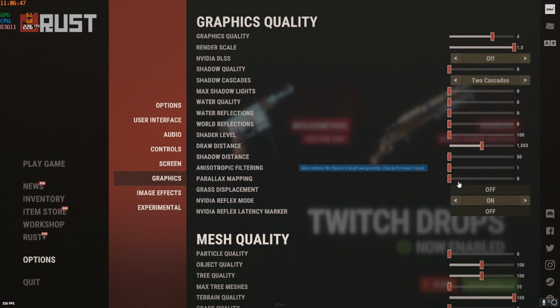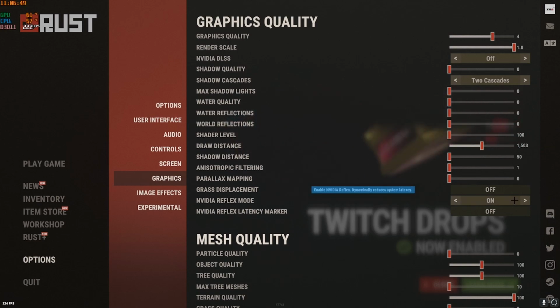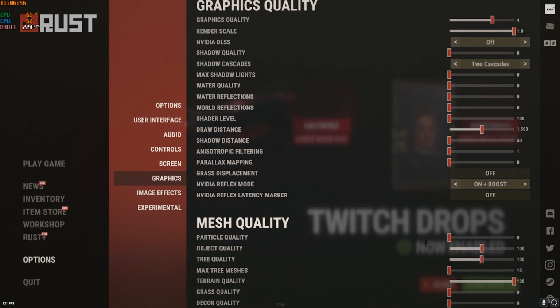We then turn everything off until Nvidia reflex mode, which we want to turn on plus boost. Go to mesh quality, make sure your object is on 100, your tree quality is on 100, and your terrain quality is also on 100. Everything else can be off.